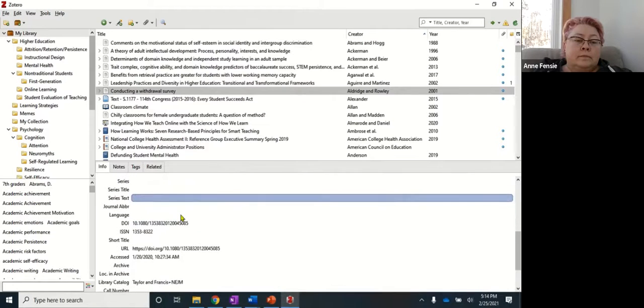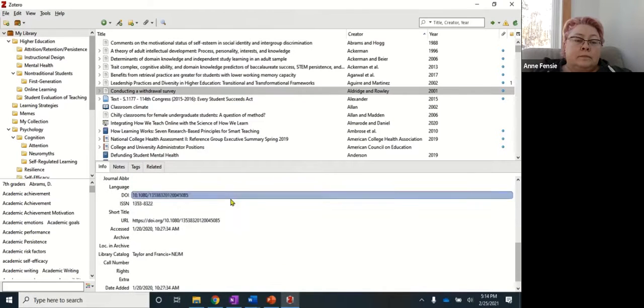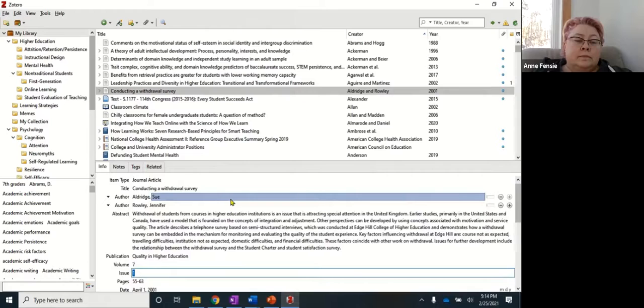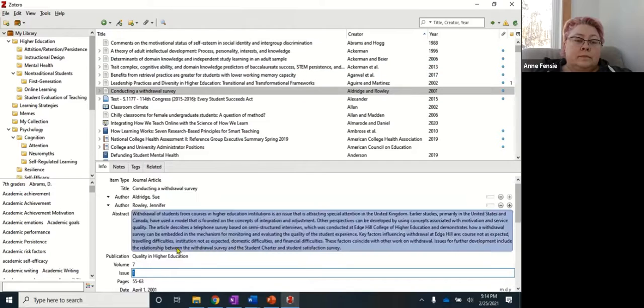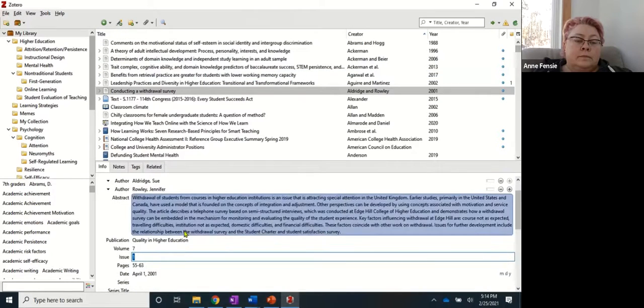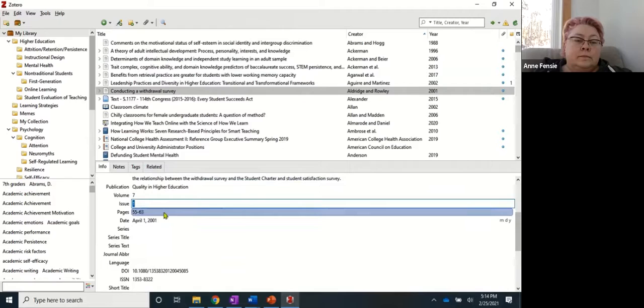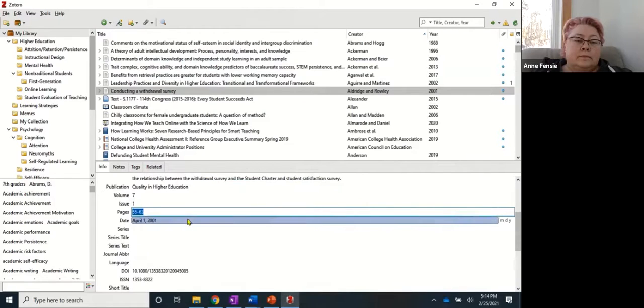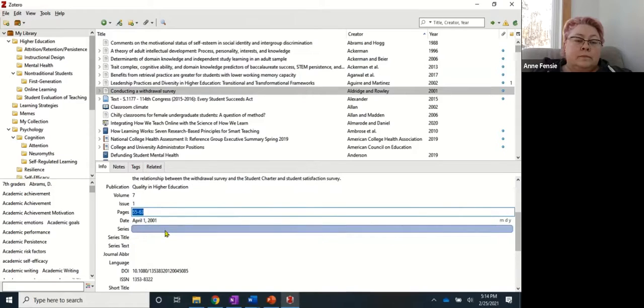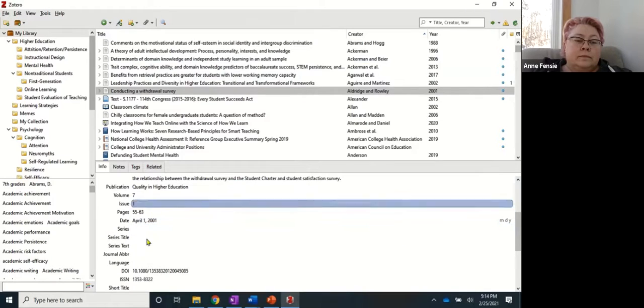So sometimes when you bring in an item using either the online plugin in your browser or by using the wizard, sometimes it pulls in information incorrectly or in the wrong field, and all you have to do is just click in one of those boxes and edit it. You don't need to save anything. As soon as you click out of a box, it is saved.